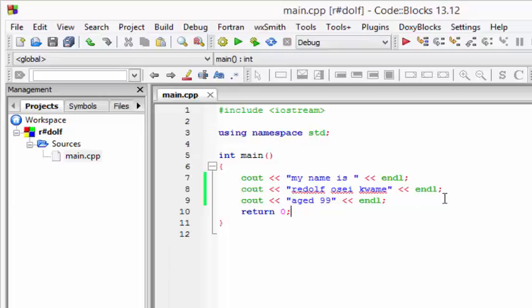So that is it for this tutorial. Now we know the functions of this bit of code over here. We know how to print out certain things on the screen and do it multiple times.